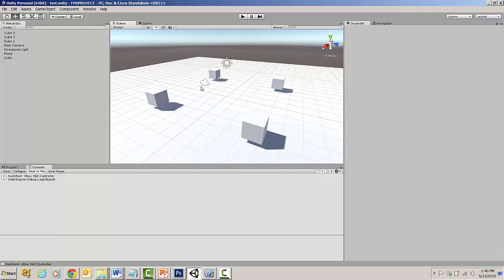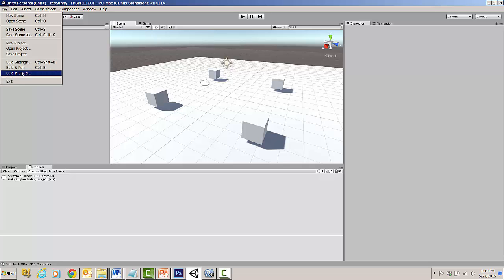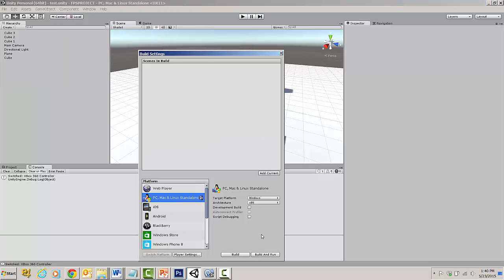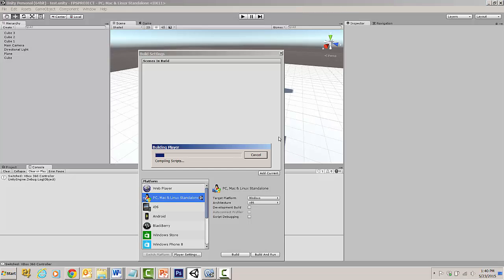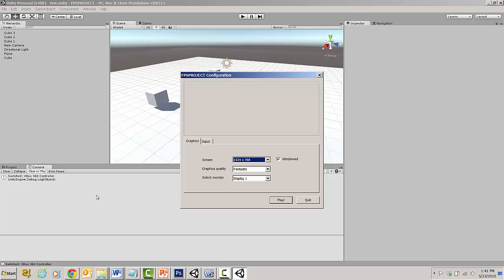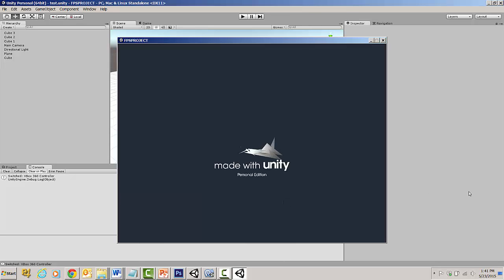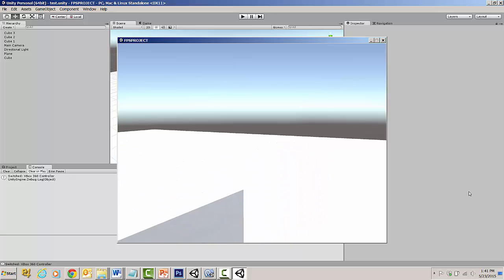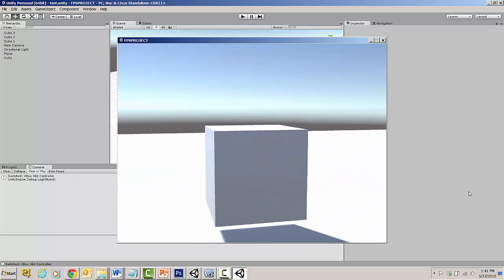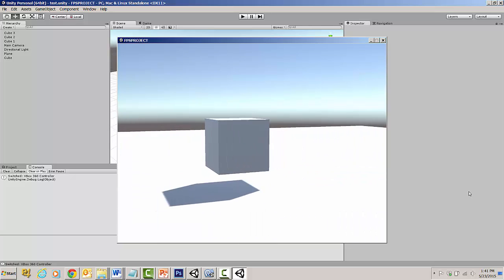So now we've got this all set up. Let's try building it and running it on PC. We simply go to build settings, make sure we have PC set, and build and run. So now you can see the PC version of the game is ready to run. We don't need to change any of these settings, so let's fire it up. And there we have it, a simple scene, and we're able to run around and bump into things using an Xbox 360 controller on the PC.